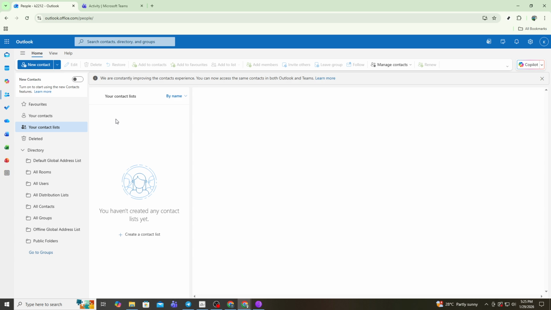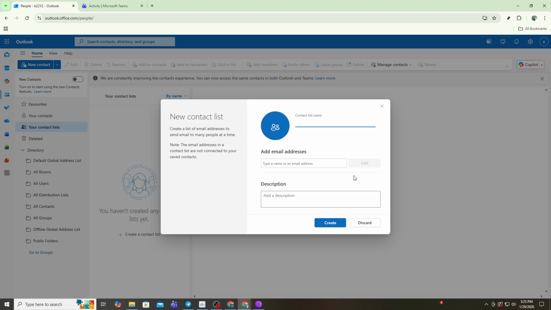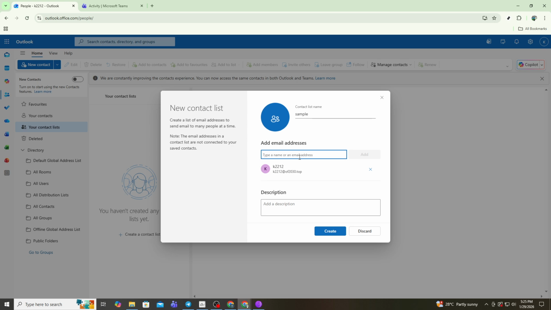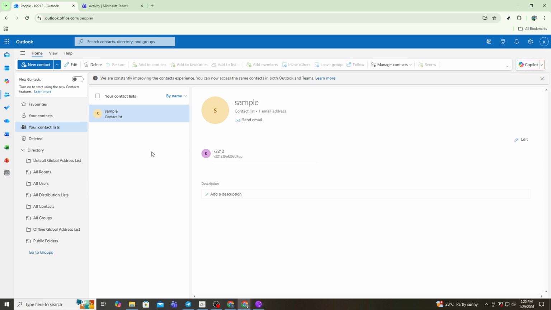To create an email distribution list, look for the option to create a new contact list. Click New Contact List, then give your list a name. This name will be used as the email address when you send messages to the group. Next, start adding members to the list. You can type in email addresses manually or select contacts that already exist in your organization. Once you've added all the members you need, click Create. Your email distribution list is now ready to use.